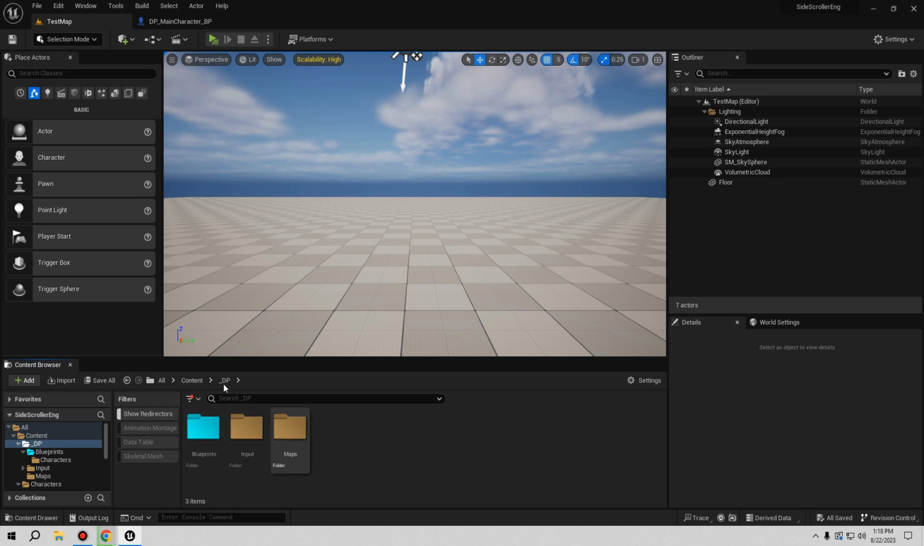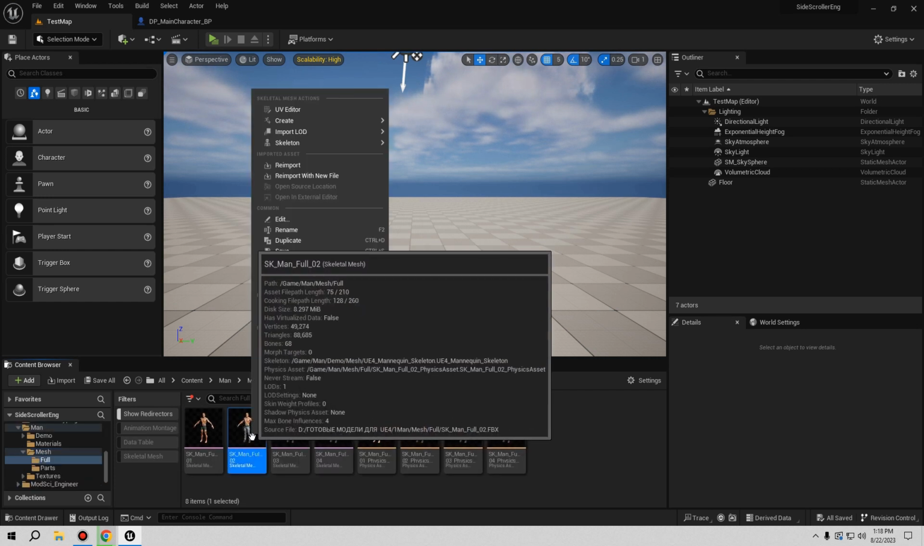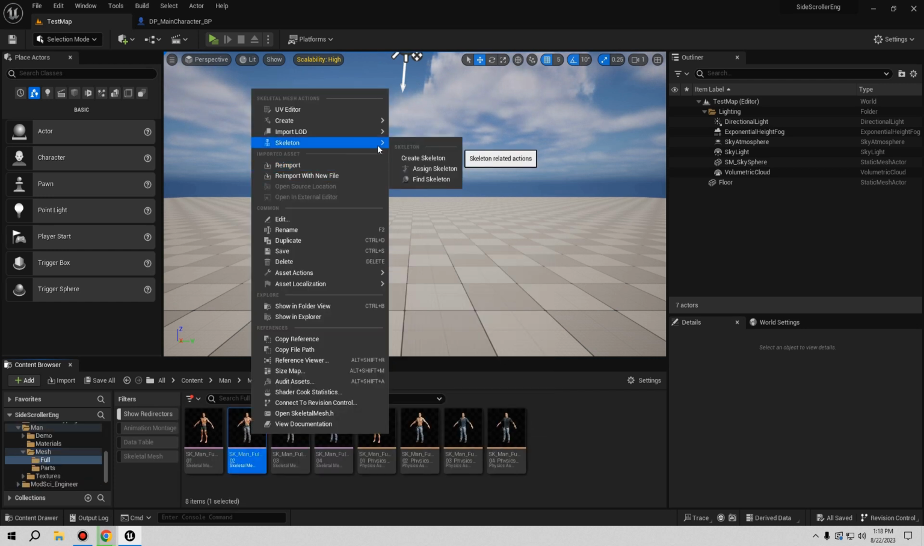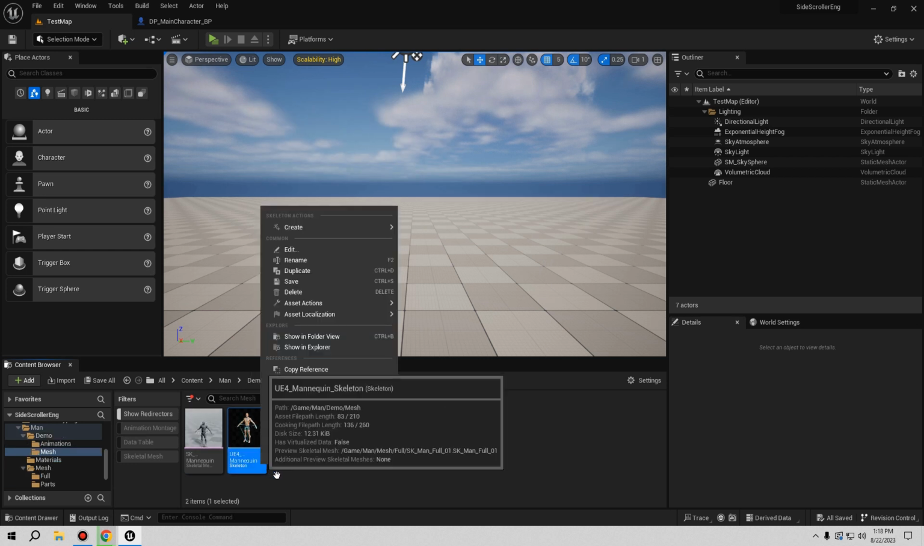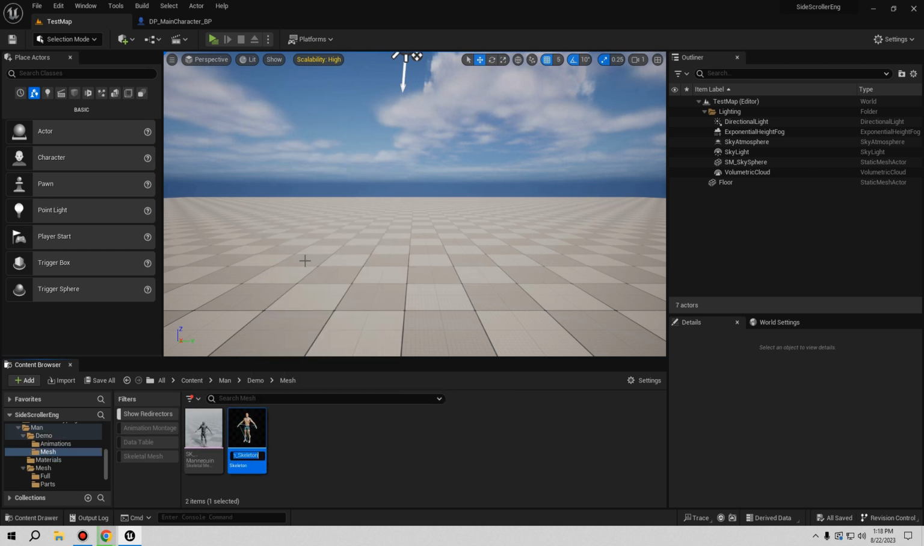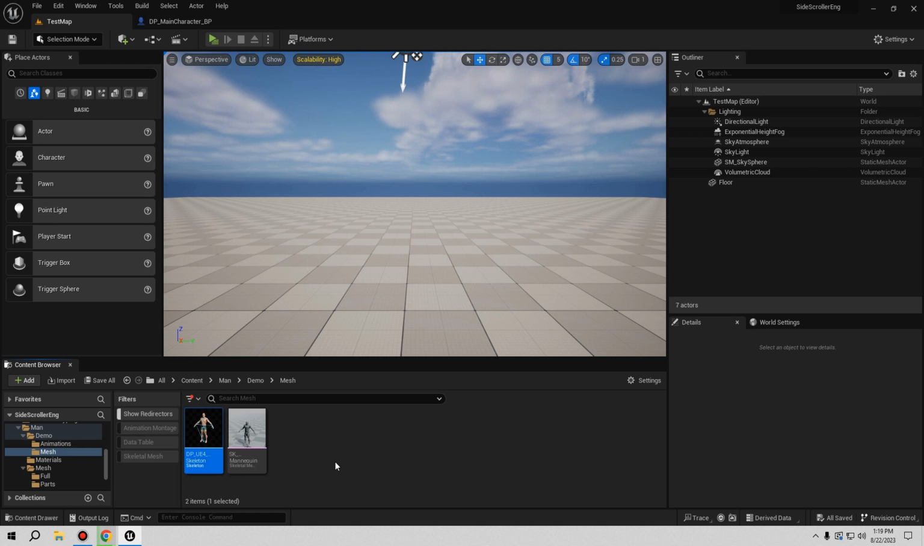Okay, so let's go to mesh, select whatever this guy. For example, this one, right click, skeleton, find skeleton. So let's change the name to DP Unreal Engine 4 skeleton. That way this is our main skeleton for everything.